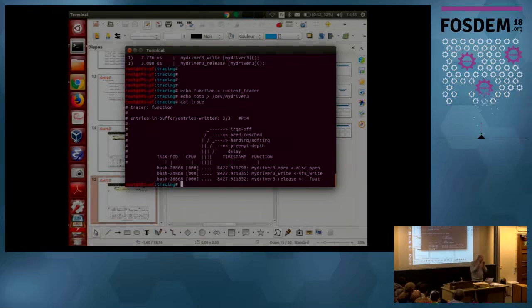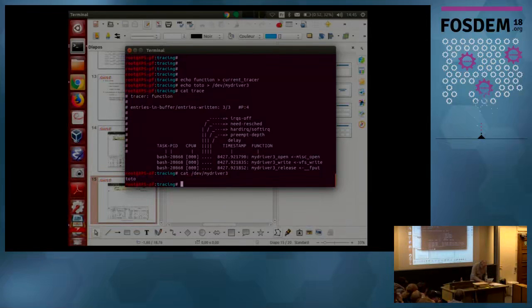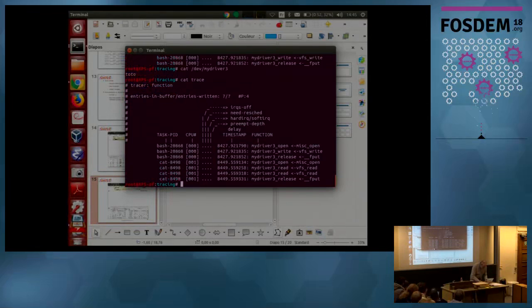And so now you can display the content of the pseudo file. It's interesting if you have a driver and you want to check the timestamp for the calling.